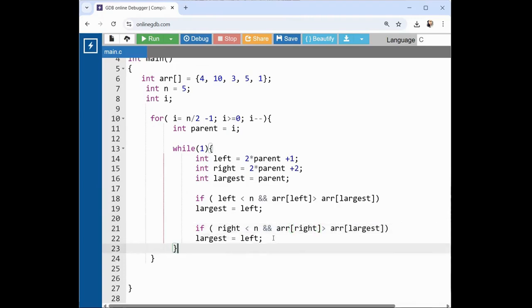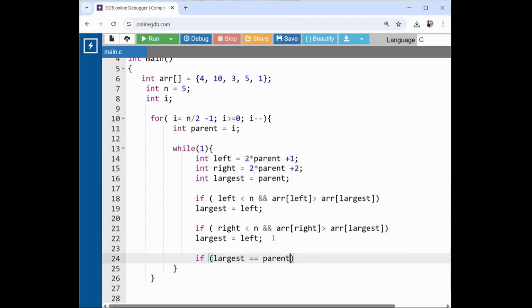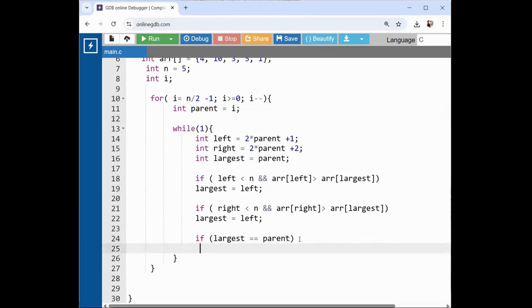But if your parent is the largest, then we don't need to do anything, we have to break out. So if largest is equal to parent, that's why I have written here parent will get the value of I, one by one it will go. Are you getting the point? If the condition becomes true, then break.